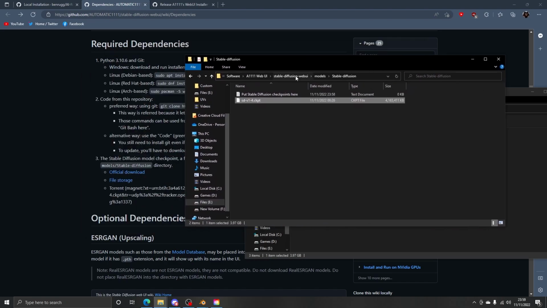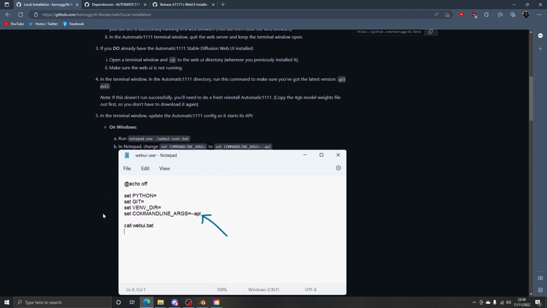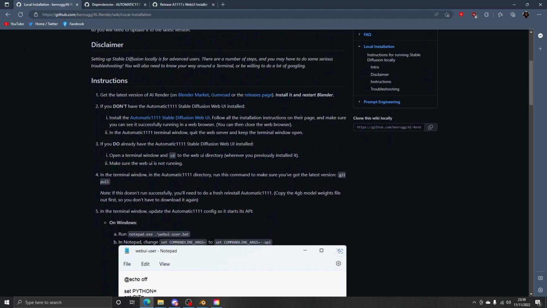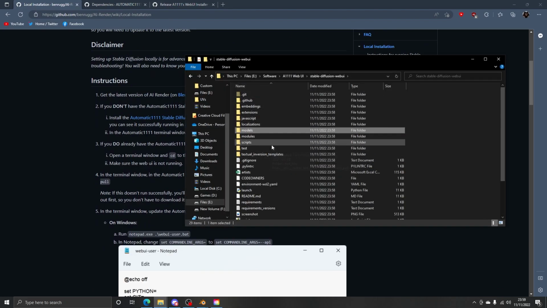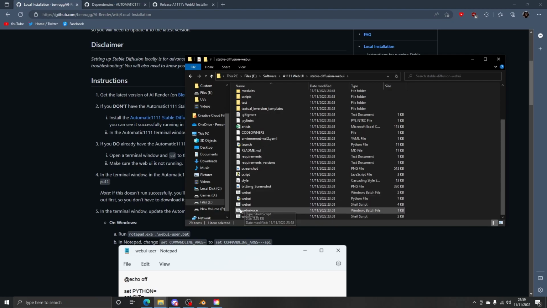Okay, that's that done. So I'm going to go back out of this. I'm going to go back into the local installation just in case I need to check anything. Okay, so what I need to do first is go back into here, scroll down, and for Windows users you want to click on this Windows batch file, webui-user.